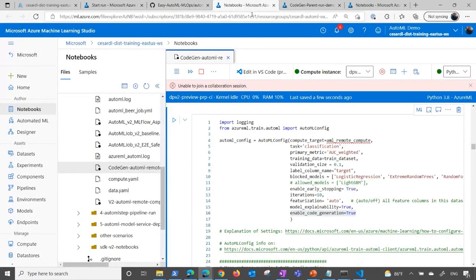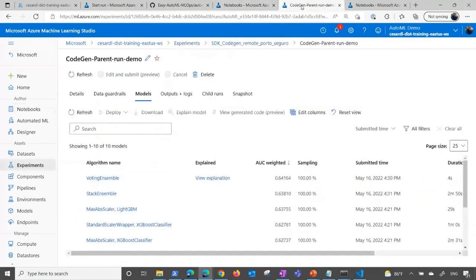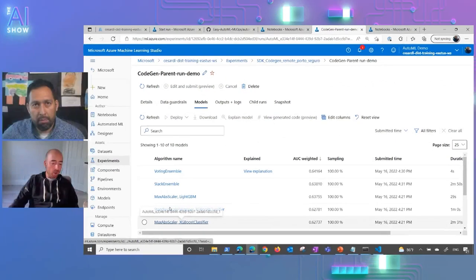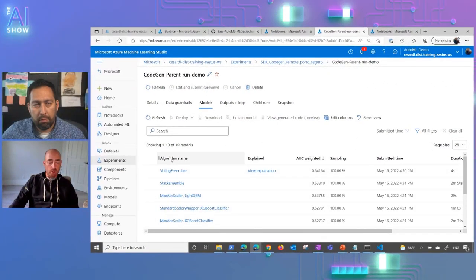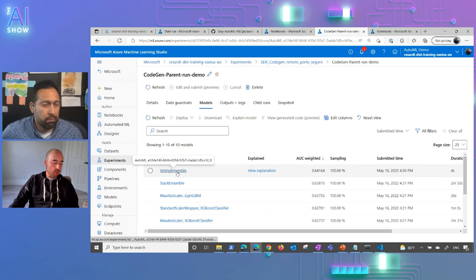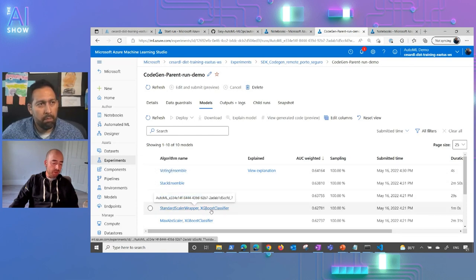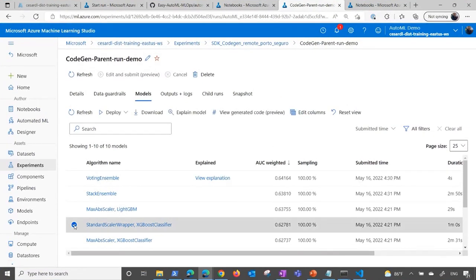So basically, it's like a regular training. When you launch that AutoML training, you will see, like always, different models that have been trained with AutoML. This is the best one. And let's say I'd like to see what's the training code for this particular model, the XGBoost classifier. You could select here and click on view generated code, or I can also get into the models page, like I'm clicking now.